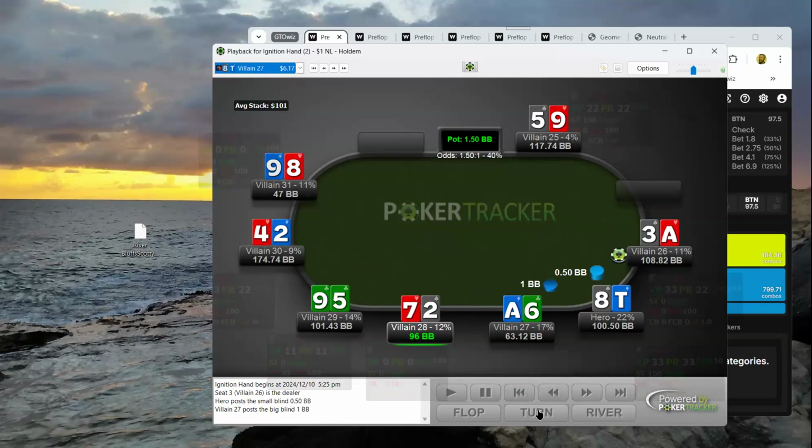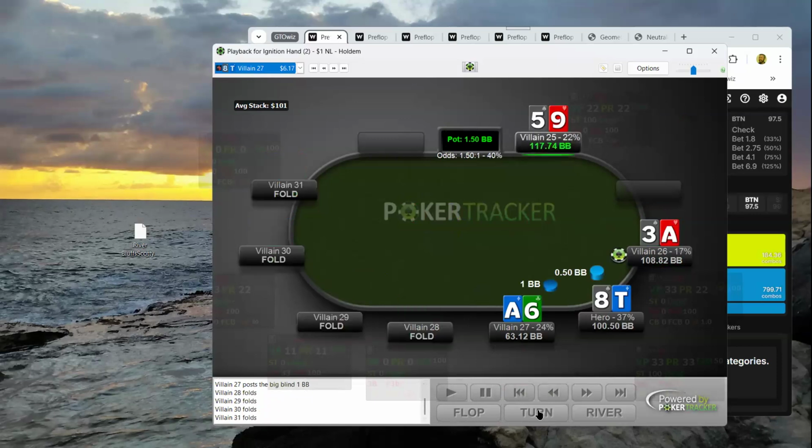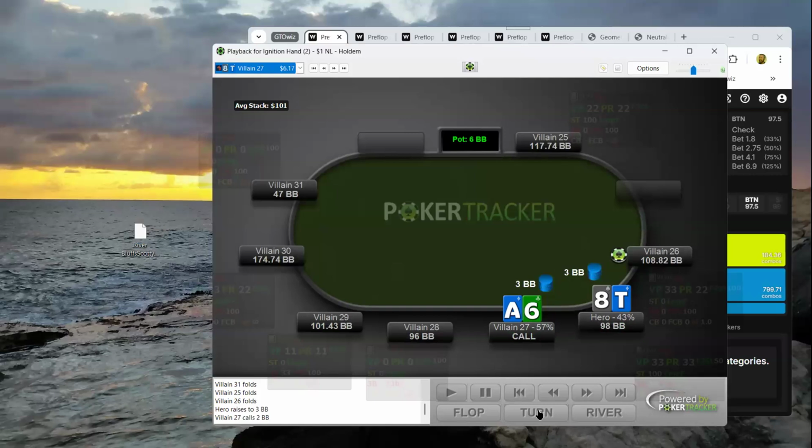Just pull around to the button. I think the button usually gets to play that. So we're gonna go blind versus blind. I think 10-8 as an open is good. Ace-6, I think mostly is a call.